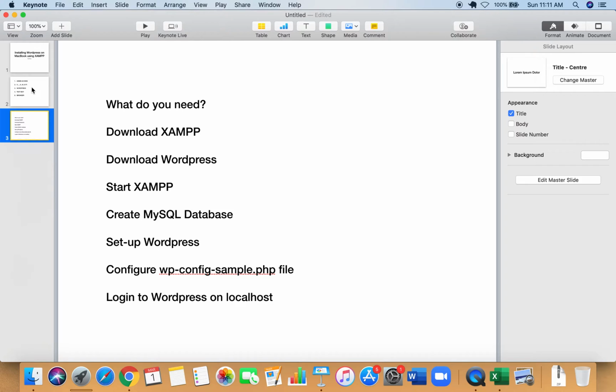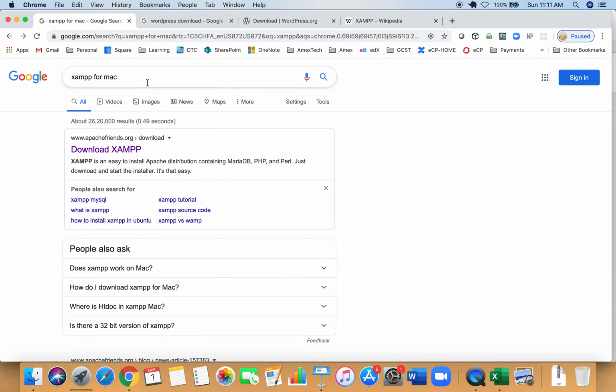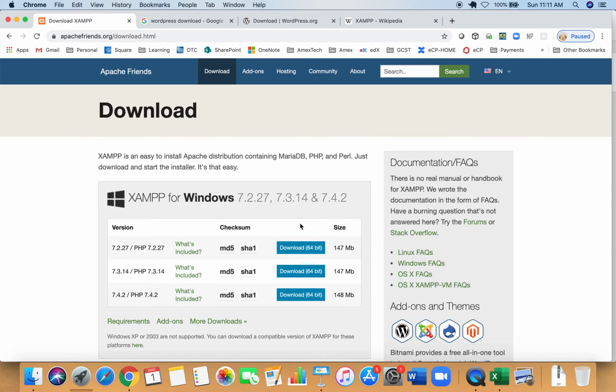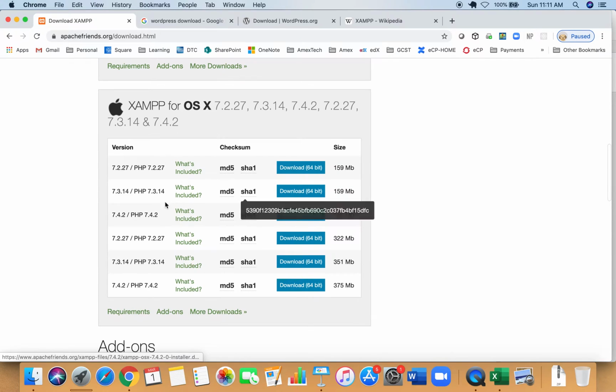Okay, so we'll do one by one. Let us go and download XAMPP and WordPress for now. All you have to do is go to a browser and search for XAMPP for Mac, and you will see this coming up. The first one, download XAMPP, just click on it, and then go to the operating system which you need. Mainly we need macOS, and download the latest one. I have already downloaded it on my system because it takes some time, just for the sake of creating this video.